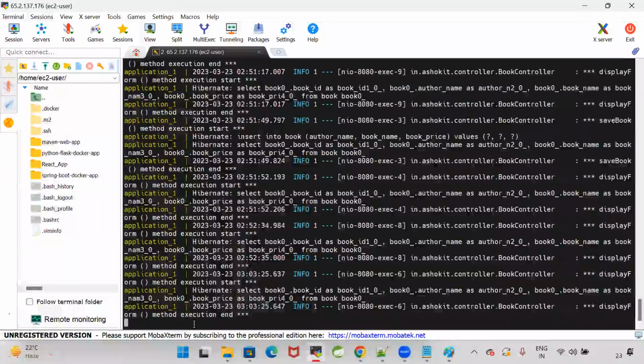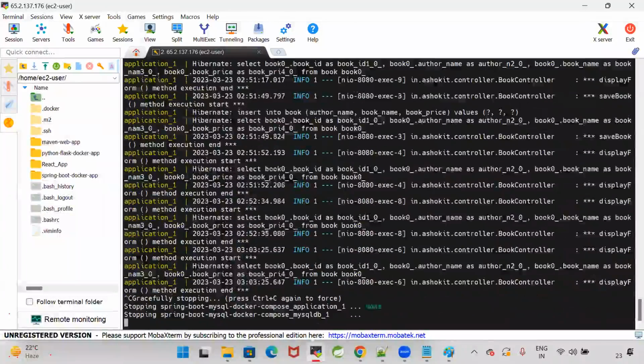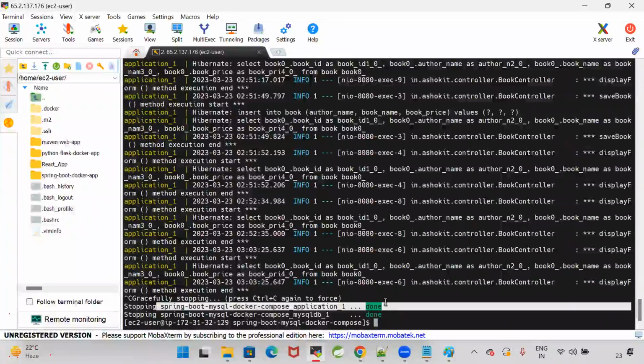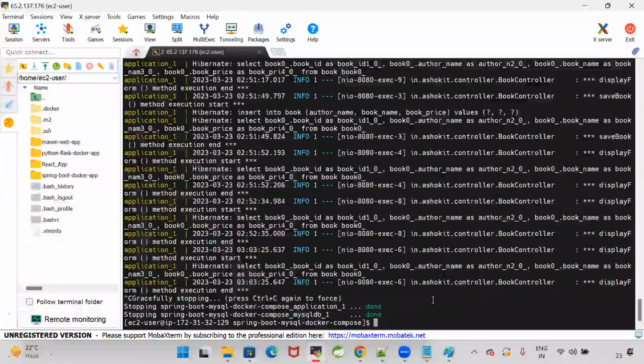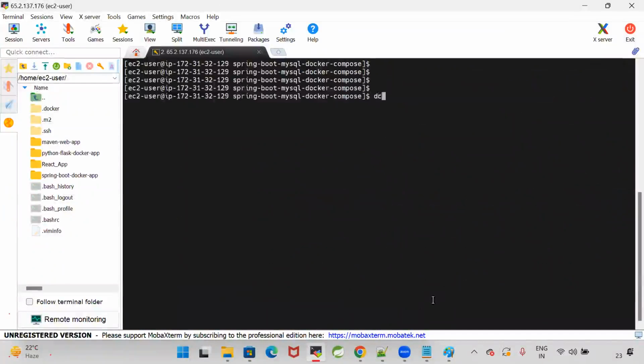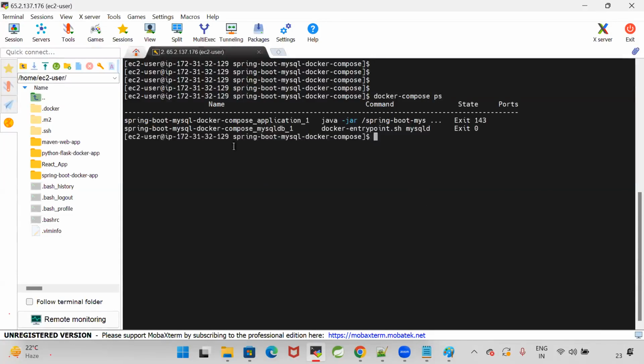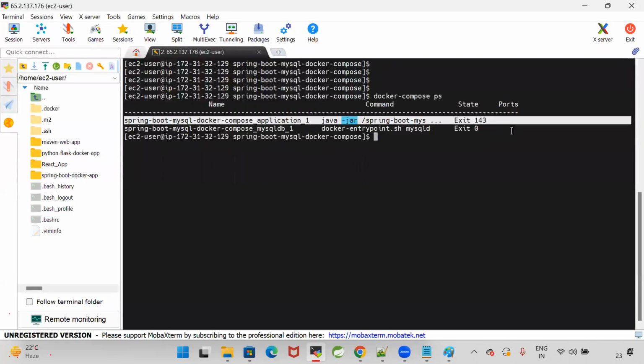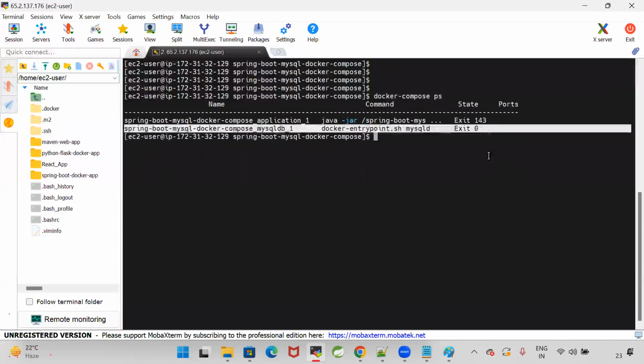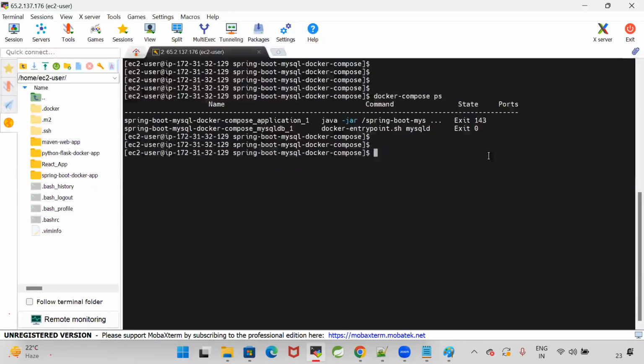See here, currently my application is executing and I am not able to execute any other command. Stop it. When I do Control C, it stops my MySQL database and application. Both containers are stopped. When the containers are stopped, you can see docker compose ps. This is one container and this is another container. Both are stopped. Now, again, I can execute docker compose up -d.